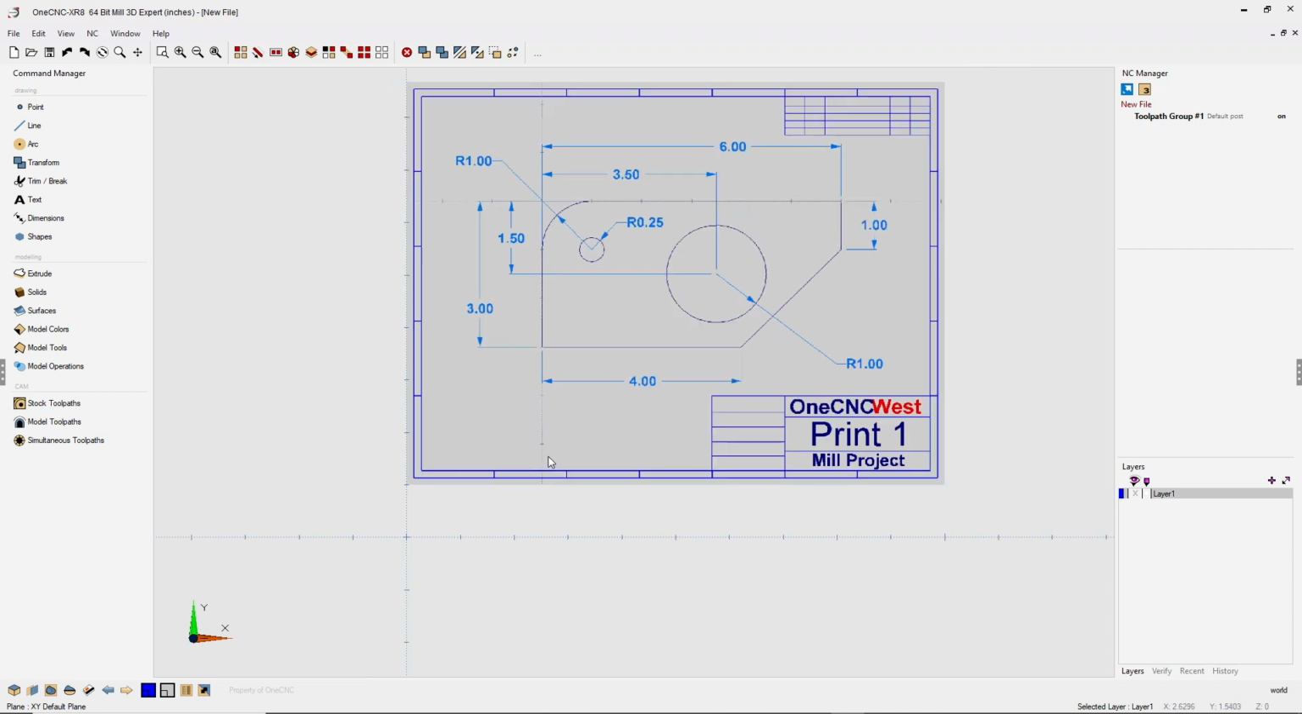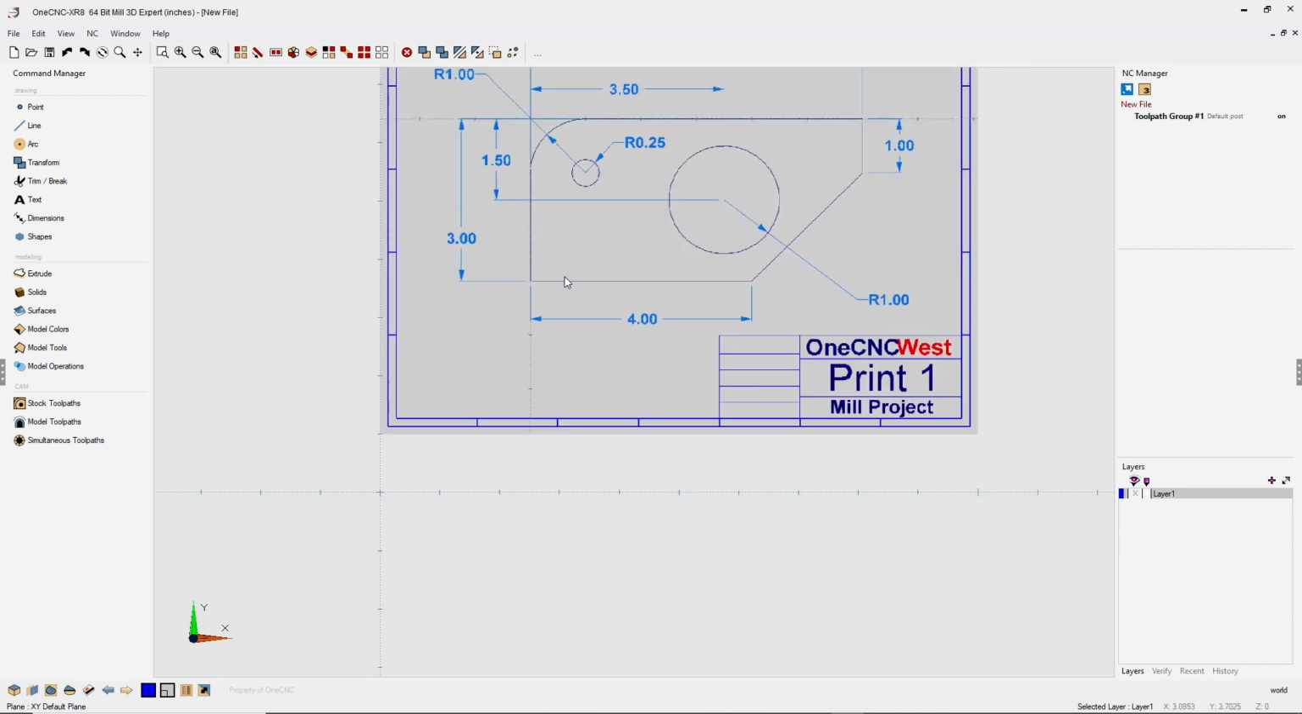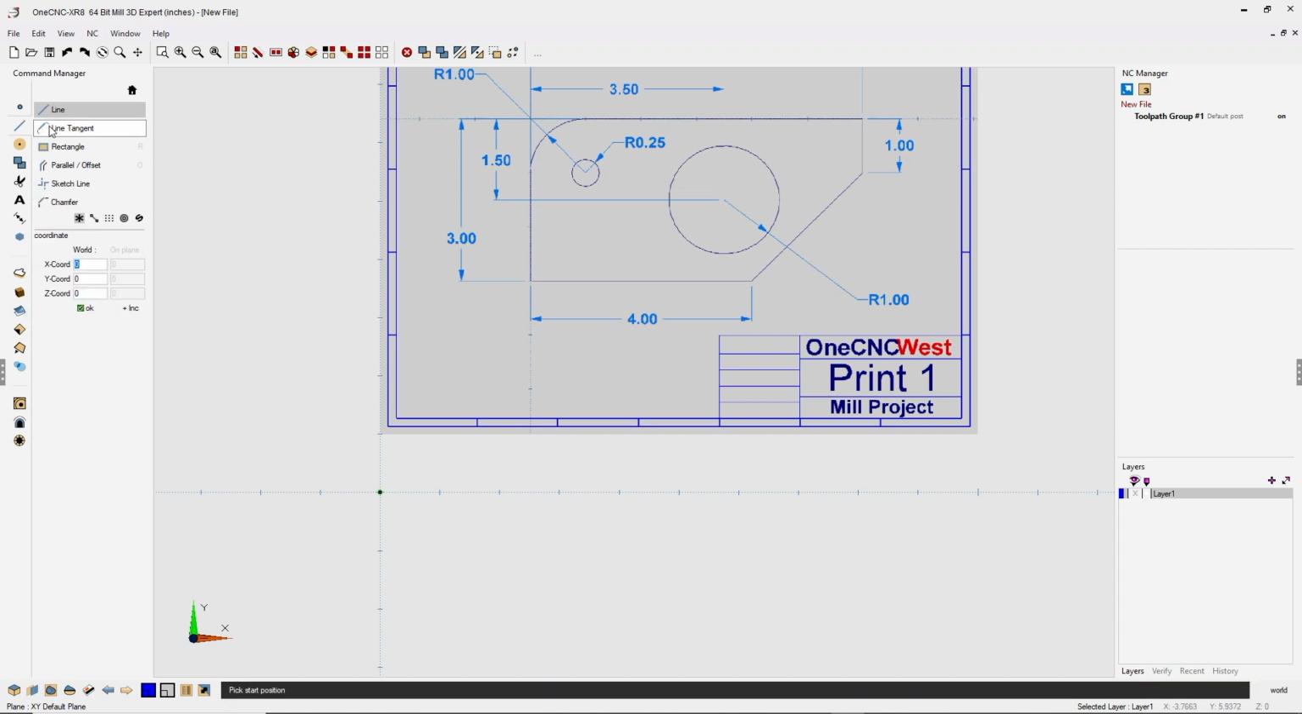Now I can easily reference that image to create this part. For example, I can see this part is 6 inches long by 3 inches tall. So we'll head over here to our line tools, rectangle. I'm just going to grid point snap that. There we go. We're at X6, Y-3.